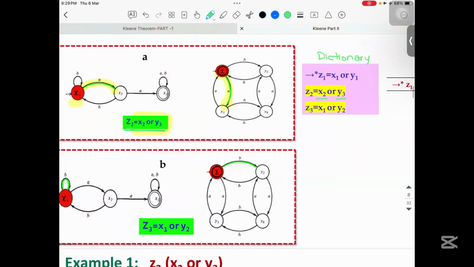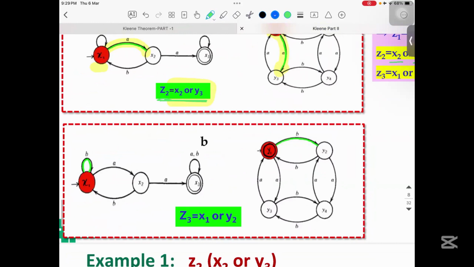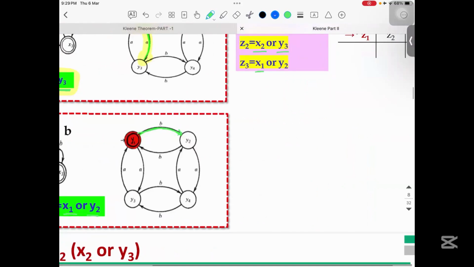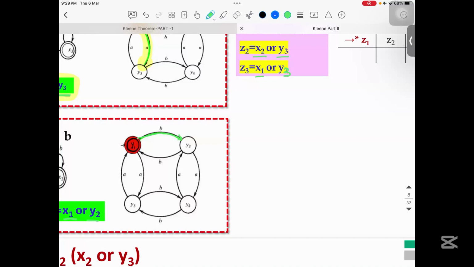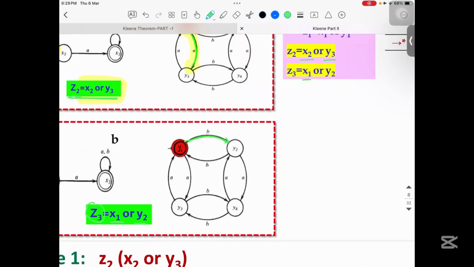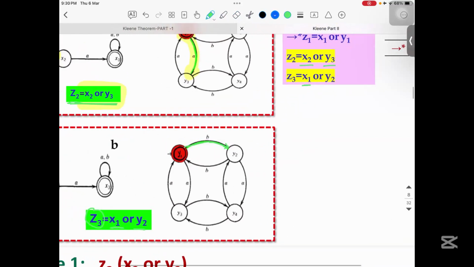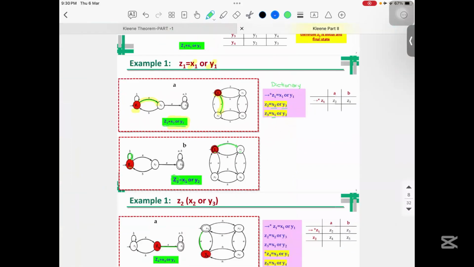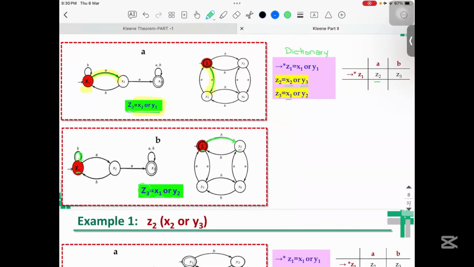Now I need to see the path for B. For X1, if it is B, it will be X1. For Y1, if it is B, it will be Y2. So it will be X1 or Y2. Inside the dictionary, we don't have that. So we define Z3 is equal to X1 or Y2. Z3 is equal to X1 or Y2, and Z2 is equal to X2 or Y3. For Y1, if we have a path of B, it will be Y2. So here we have written Z1: for A it is Z2, for B it is Z3.